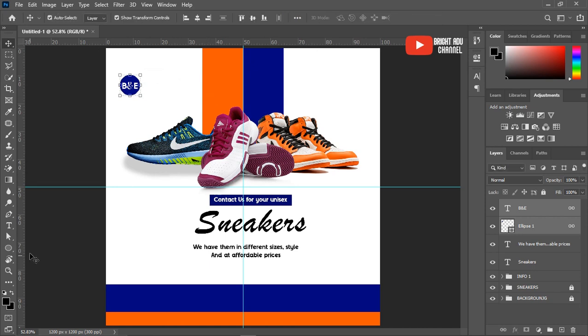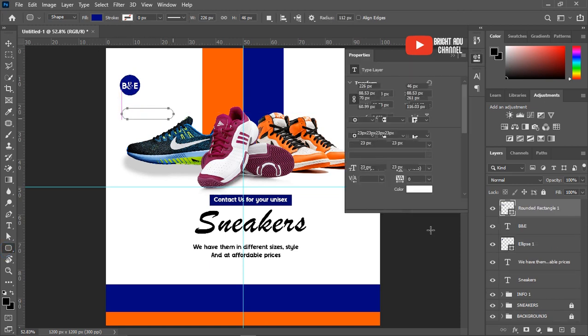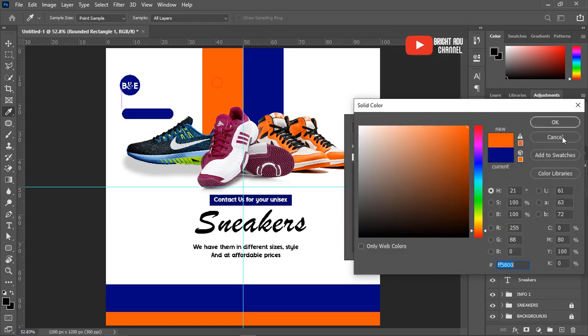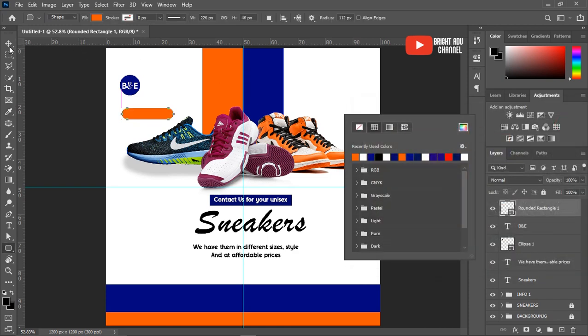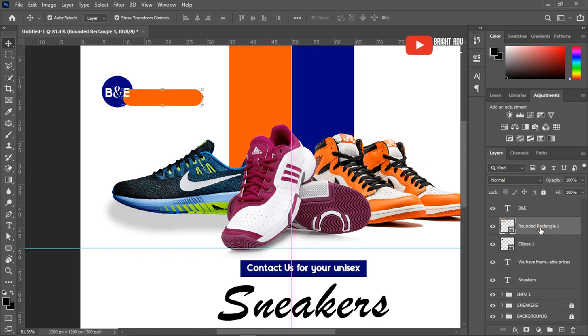Now I will draw another rounded rectangle just beneath the circle like this, and I'll change the color from blue to the orange color by using my eyedropper tool. I'll select this color, then press OK. Now I will move it upwards like this, and beneath the layer of the ellipse to get it backwards like this. Then I will move it up a little bit, get something like this.